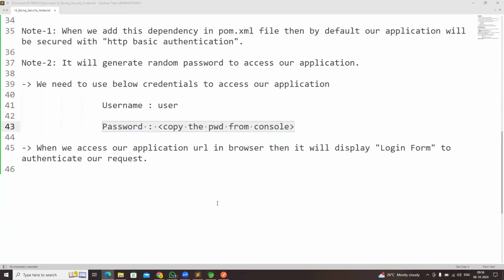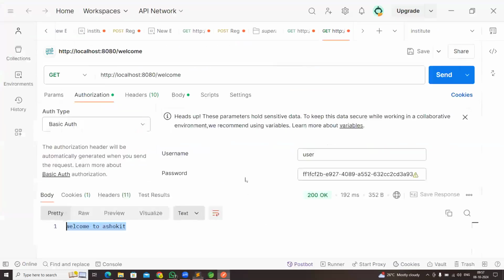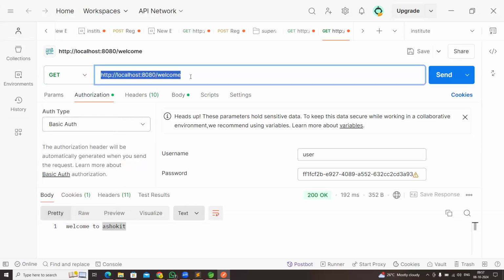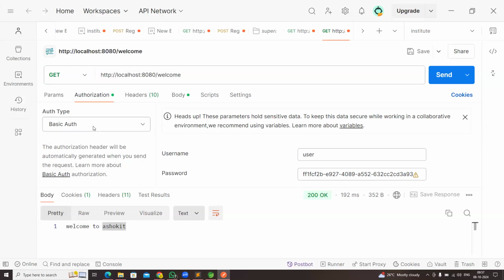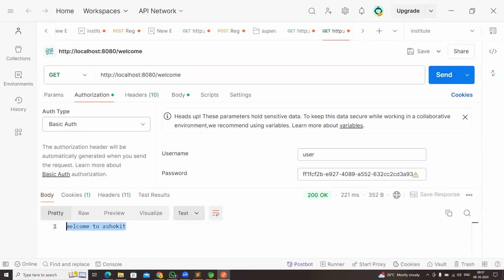To access this secured REST API from Postman, what we have done: go to Postman, send a GET request to this URL, go to the authorization tab, select basic authentication, give the username, give the password which is there on the console, and click on send. Then I'm able to send the request and I'm getting the response: welcome to Ashok IT.